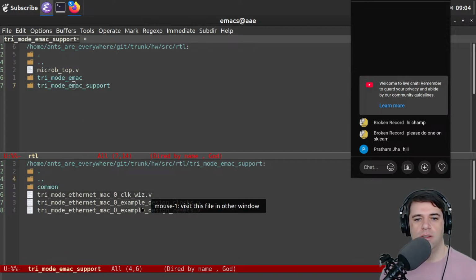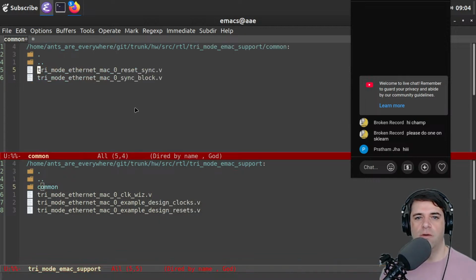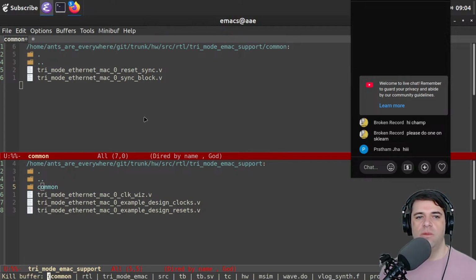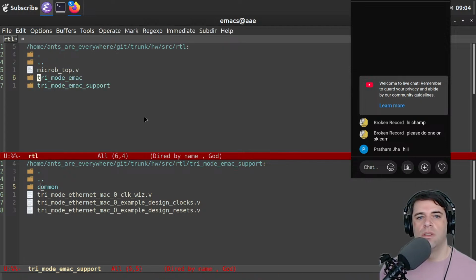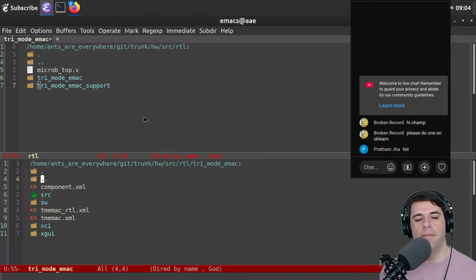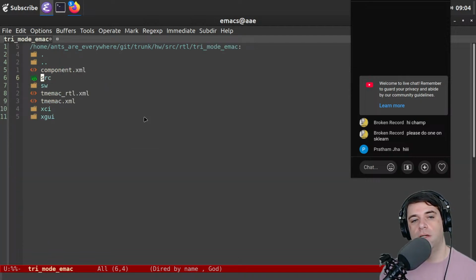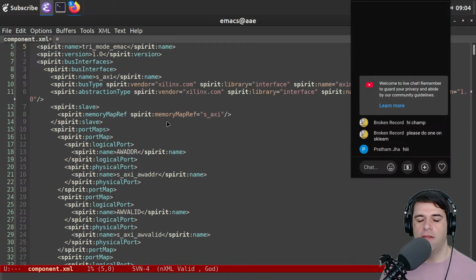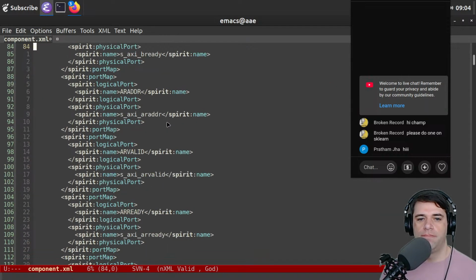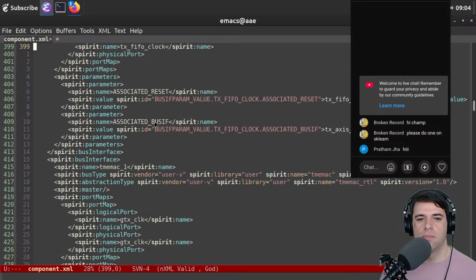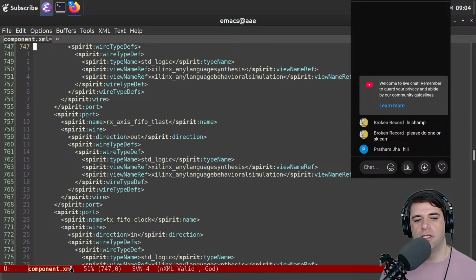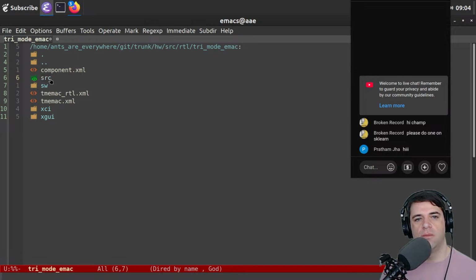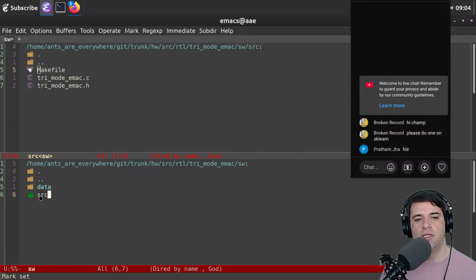And let's also look at this. This has what? You've got some clock wiz, some example design clocks. This is the support folder. I'm going to guess that we can skip the support folder. Do you think that's okay? I hope so. So we have this component XML. Let's just verify. This is probably, again, just a layout thing. Looks similar to the other thing, except it's got an XML extension instead of whatever the previous one was, B something or other. SW, I'm going to guess, is software. I think we peeked at this before.